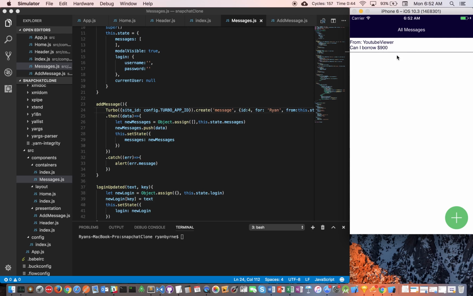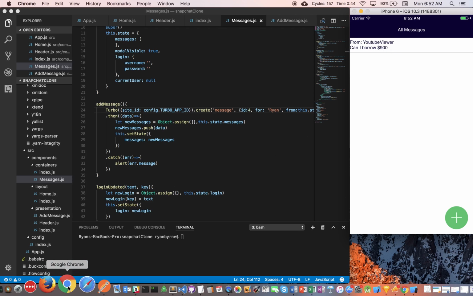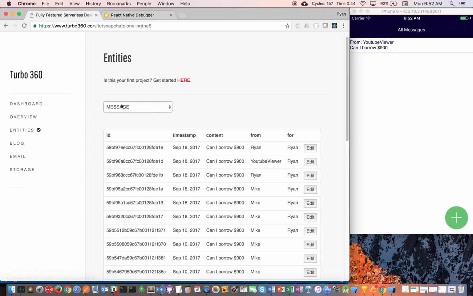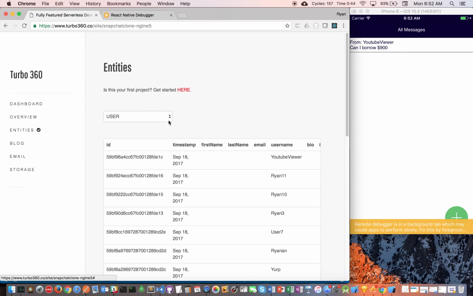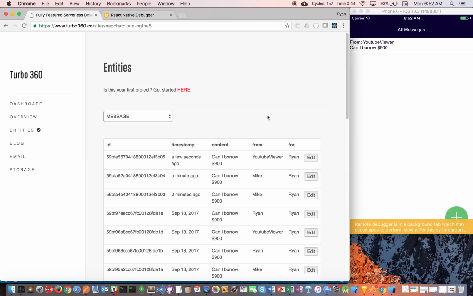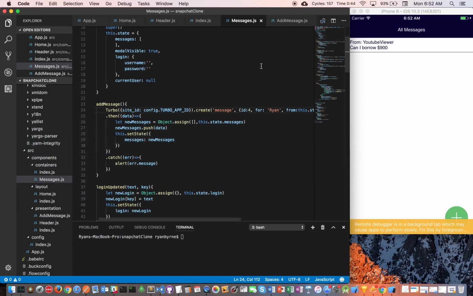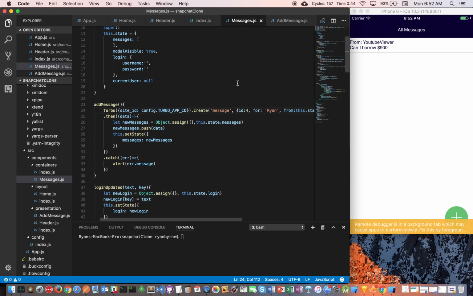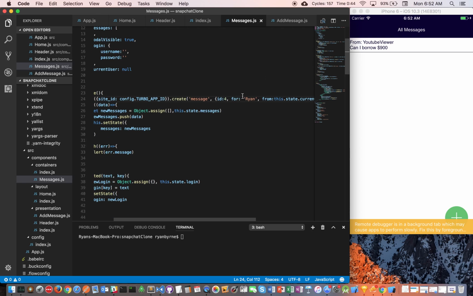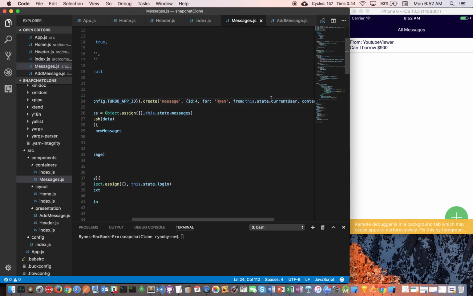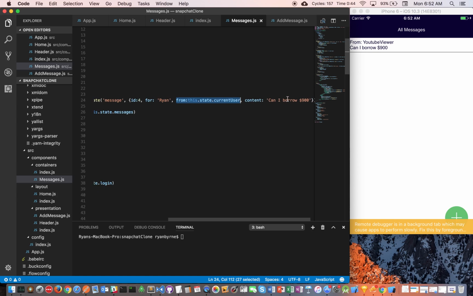But if I go into our console and go to messages, it's from me. So that was dynamically assigned by the logged in user. Just to scroll over in case you can't see, when we create the message, we give it a for attribute, which is who we want it to go to. There's also the from attribute, and that is going to be dynamically assigned based on who's logged in.